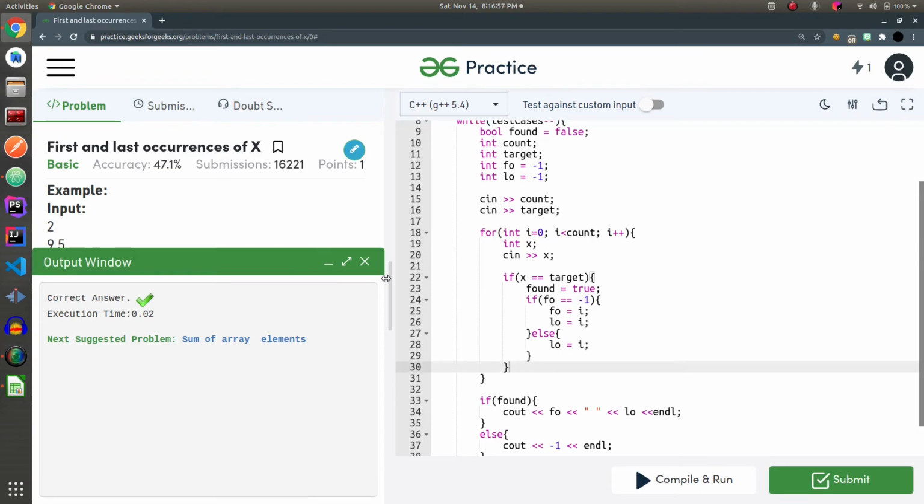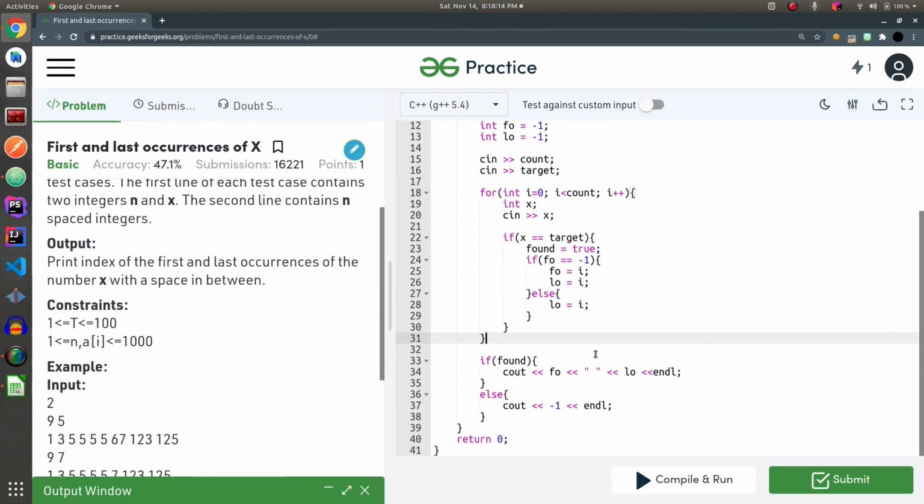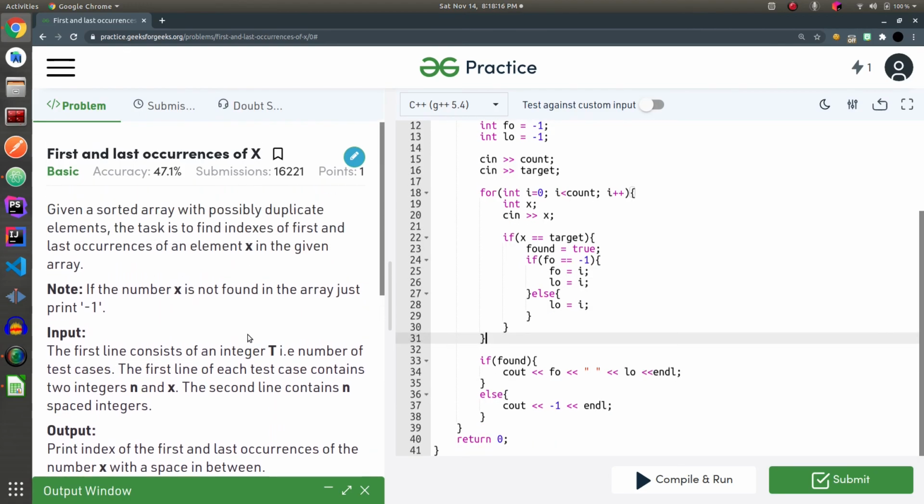So this is one solution, and there could be multiple variations of the solutions. Suppose you could have made use of a list or array. You could have stored all these elements in an array, and then you could have run the loop and written the same logic. You can try some other solution also, but to be honest with you, this is not the right or the recommended solution because of the time complexity. If you look at the question carefully, it's written given a sorted array.